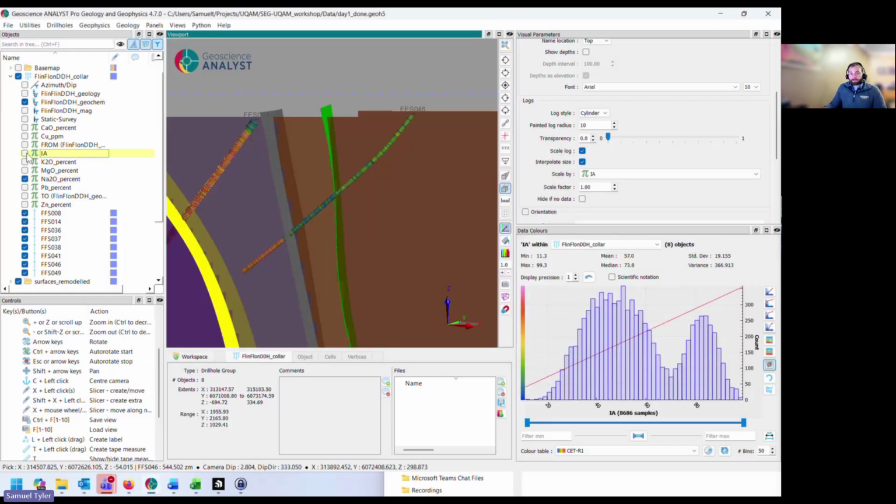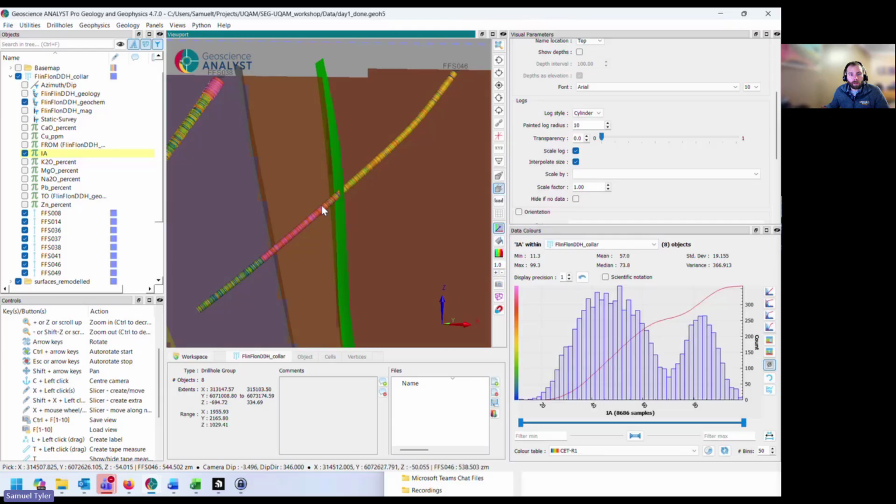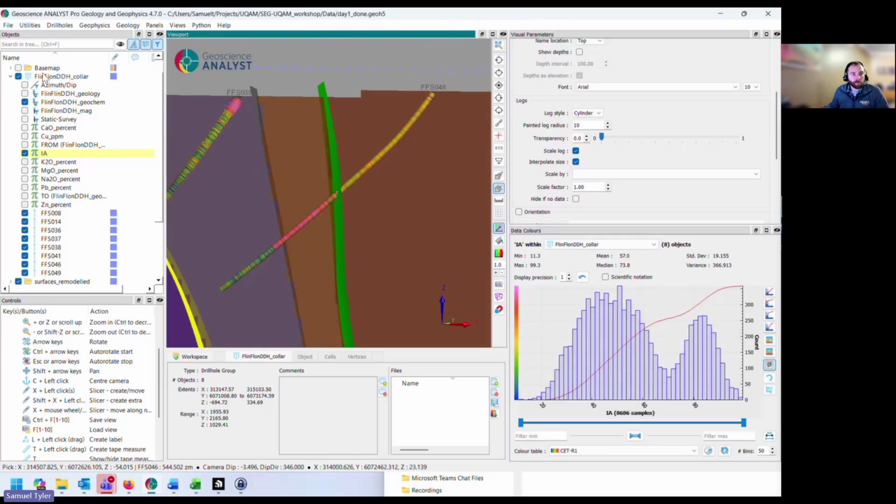And calculating that alteration index will give us a rough idea of how strongly altered that sample is that we're looking at. So if I color by alteration index, and I've already fixed my color scale. When you do this first off, it might be set to equal area mapping. It's going to give you something looking like that. You do get a good idea of where the higher values are.